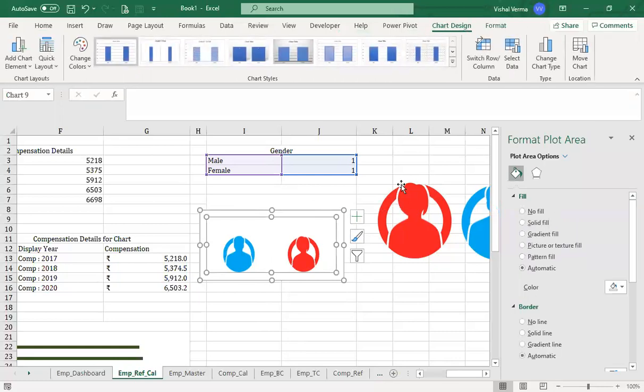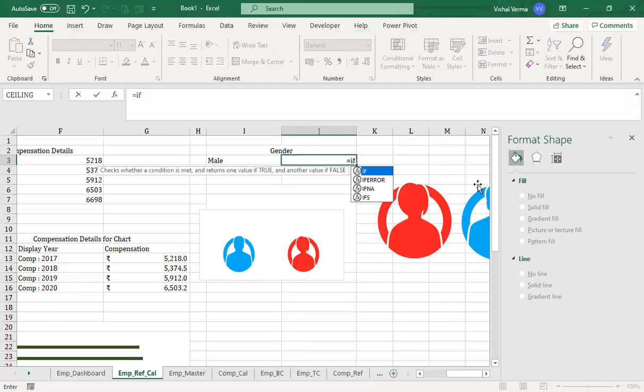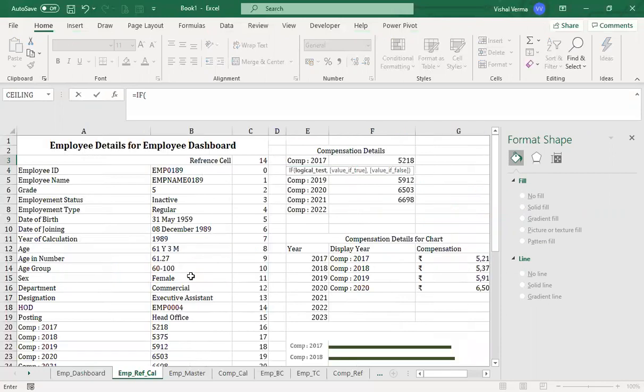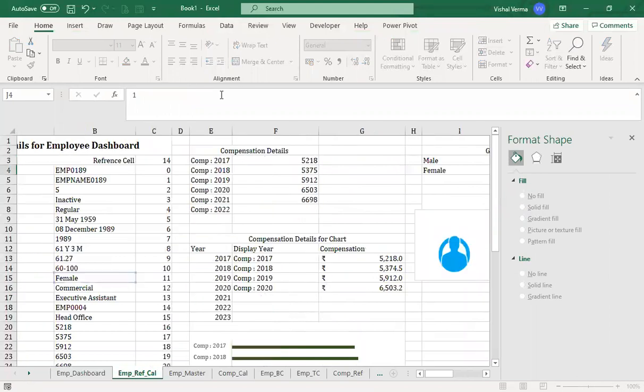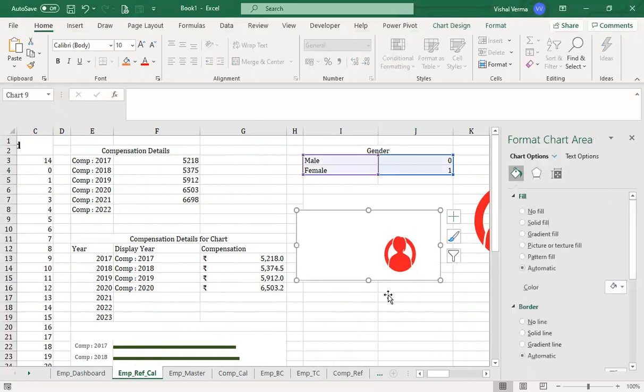So we have got this. Now we need this information: whether this employee is male or not. So if this is equal to male, then give me a 1, else 0. So we got male here, and for the calculation we do 1 minus the upper one. So we get the male and female accordingly.